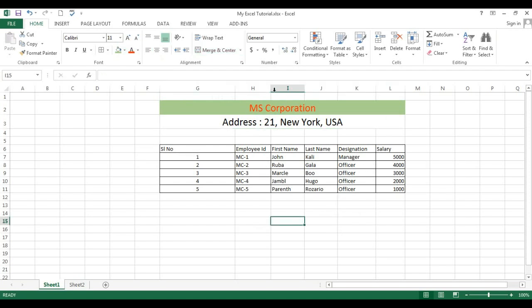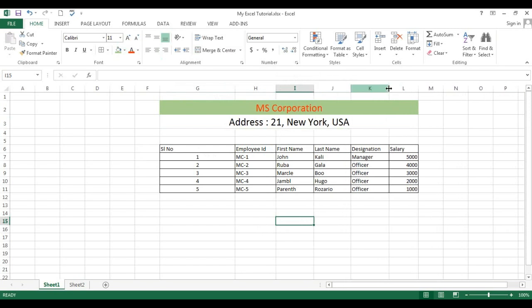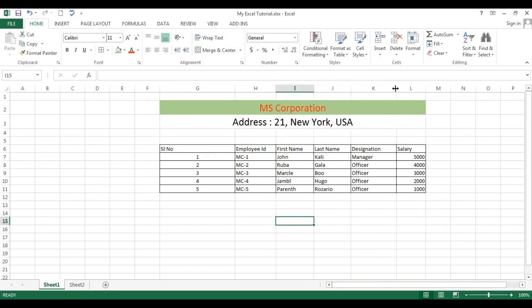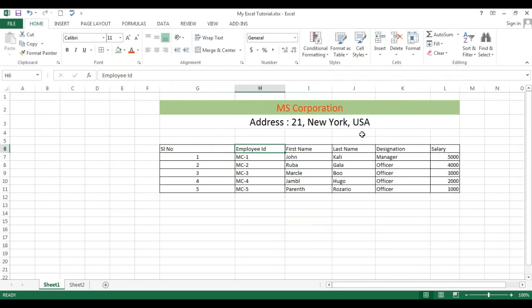Now we want to make this template more beautiful. Look here, this all text alignment is left. Now we want to place the heading of this column in middle. So select the heading and click here, center. And now we are in home menu.